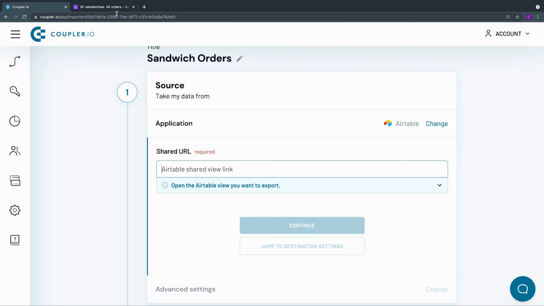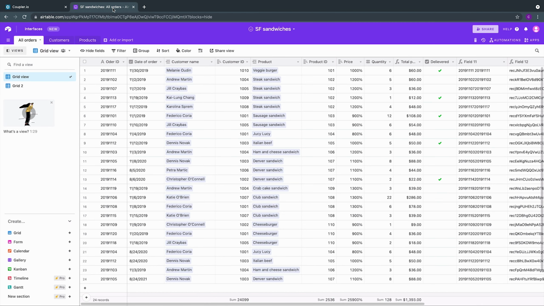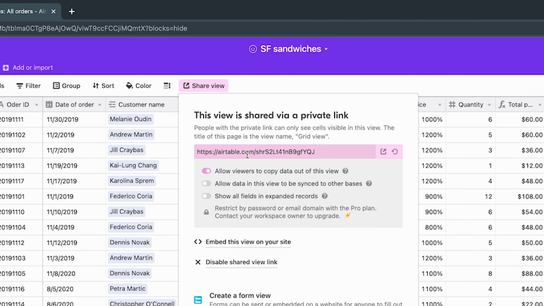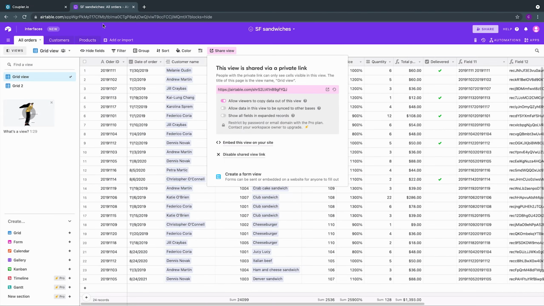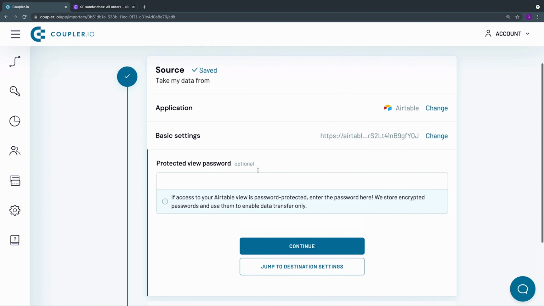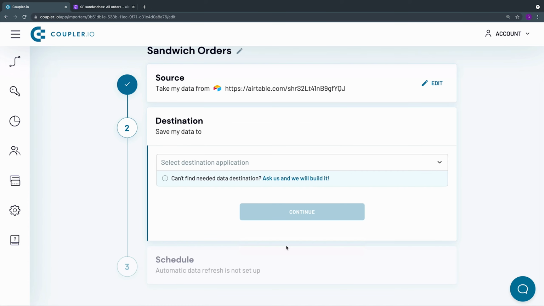To create it, open the Airtable view you want to export to Excel, click the Share View button, then select Create a Shareable Grid View link. Copy and paste the link into this field. Click Continue. If the view is password protected, then enter it here. Mine is not, so I skip this step and click Continue.